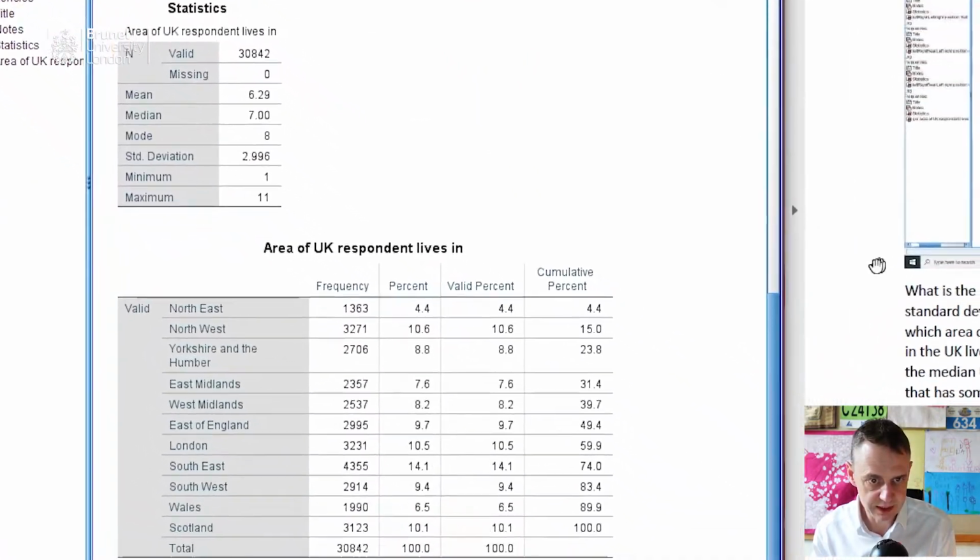Now, how do we interpret this one? Gore tells us the area of the UK that the respondent lives in, which can be Northeast, Northwest, Yorkshire and the Humber, East Midlands and so on. And it finds that the mean of that is 6.29. But as Martin says, what does that mean?